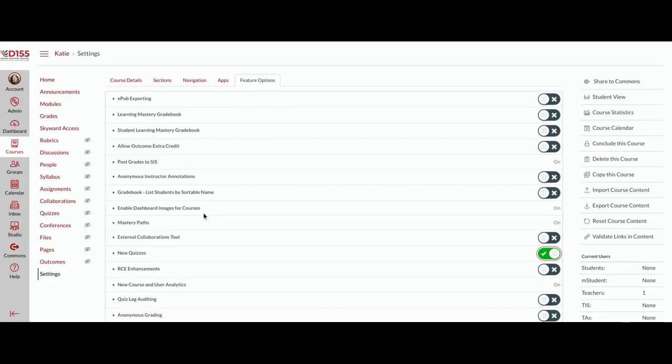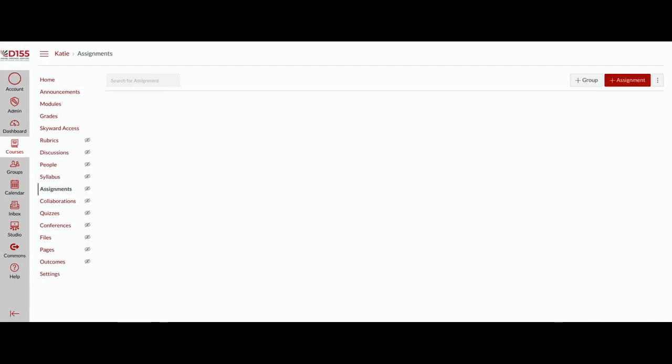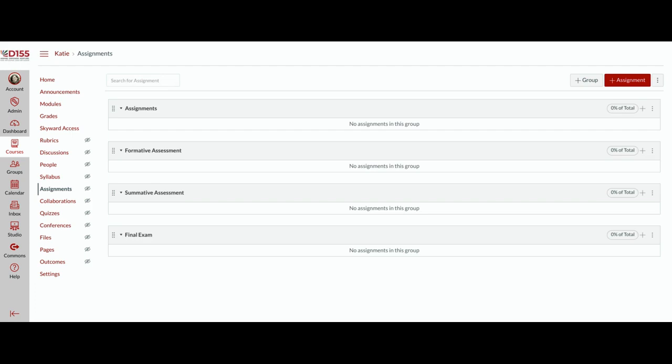The next setting that we want to work with is setting up our gradebook. Grades are not set up in the settings portion, and instead we're going to go into the assignments link in our course menu. By default, Canvas always includes an assignment group, but we do not have an assignment group in our district grading policy. Instead, we rely on formative, summative, and potentially a final exam category. So to ensure that our course will sync with our Skyward Access gradebook, we need to remove this assignment category.